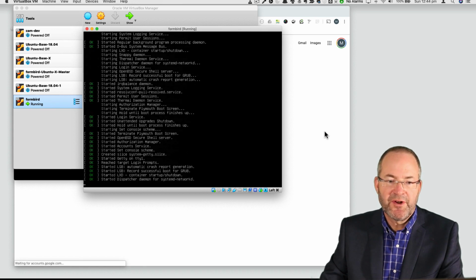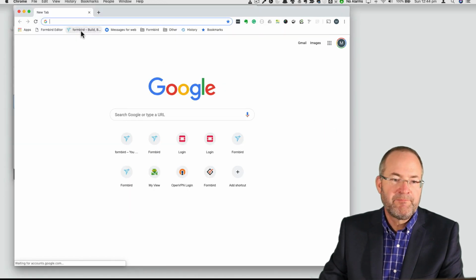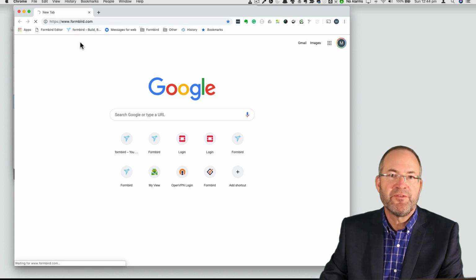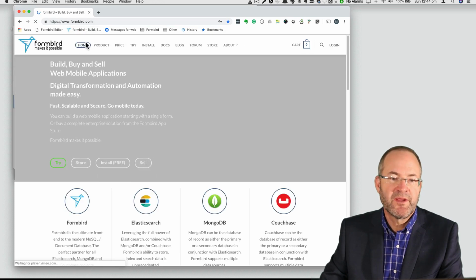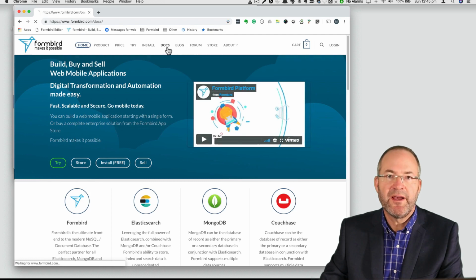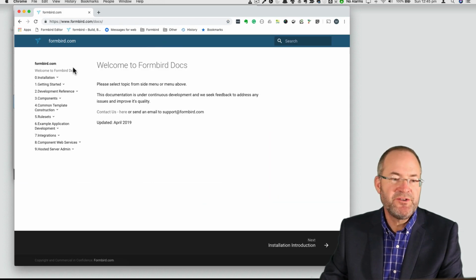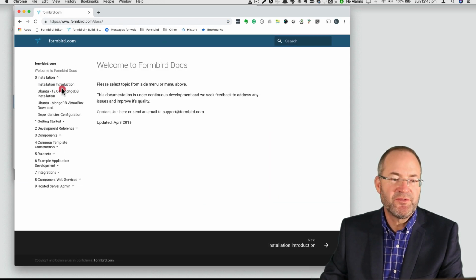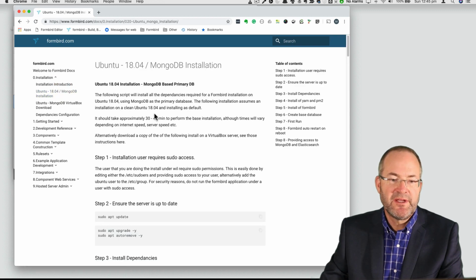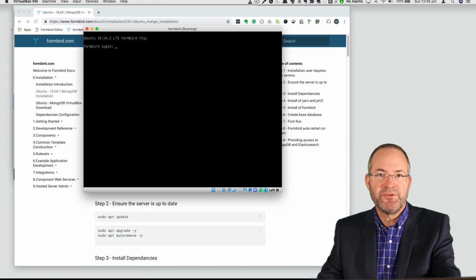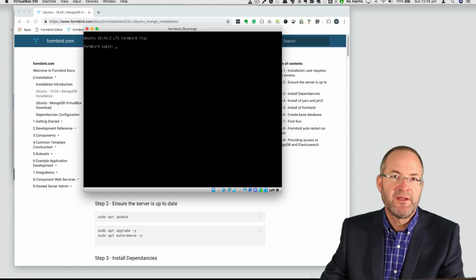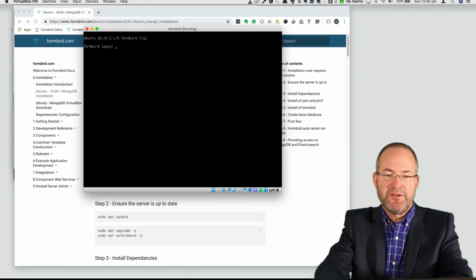While that starts, we can head on over to our website, formbird.com. Under formbird.com, we have our docs and documentation. There's installation, and you'll find the install scripts for this version that I'm doing now. We'll switch back to the server. I will now log into that server.